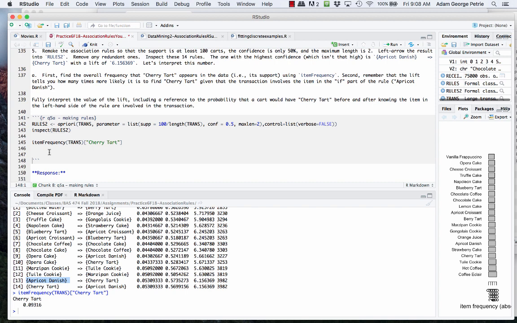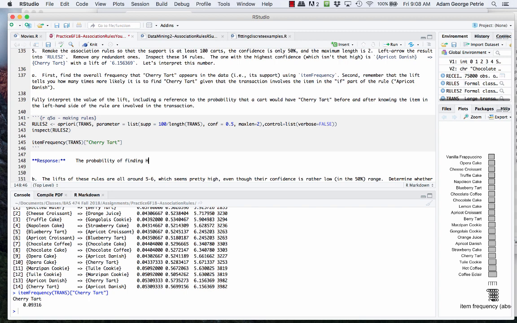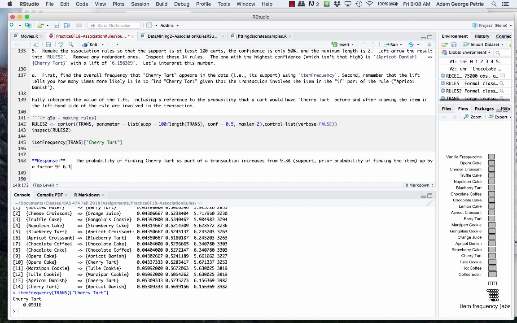So, okay, let's go ahead and write out our response. The probability of finding cherry tart as part of a transaction increases from 9.3%, which is the support, in other words, the prior probability, so it increases from 9.3% up by a factor of 6.16, the lift, to the level of confidence, about 57.4%, once we know that apricot Danish is part of the transaction. And so that's how we fully interpret some of these rules that we're discovering.